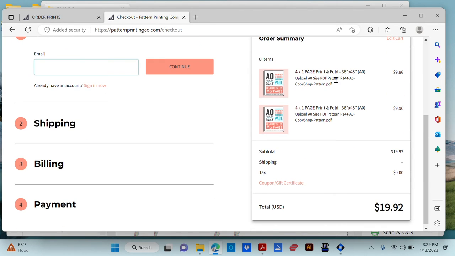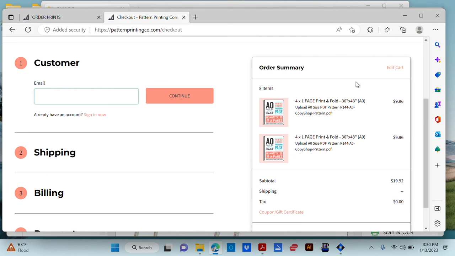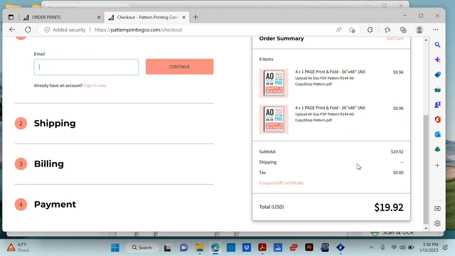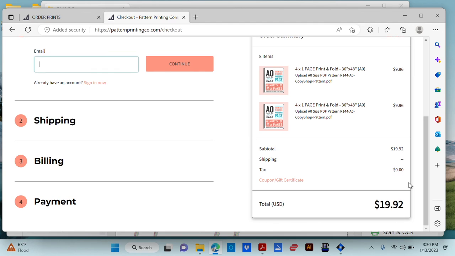Down here you can see that this file has 4 pages and this file has 4 pages. You can see the name of your file to make sure that you're ordering all the correct patterns that you want. From here you can enter your email and go to checkout to get your shipping quote and taxes if applicable.